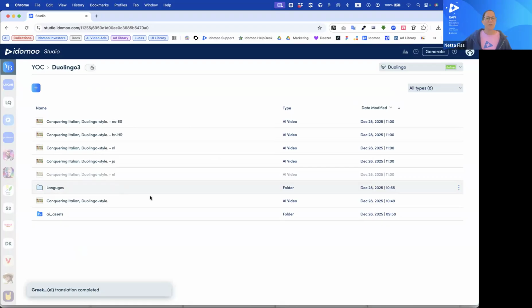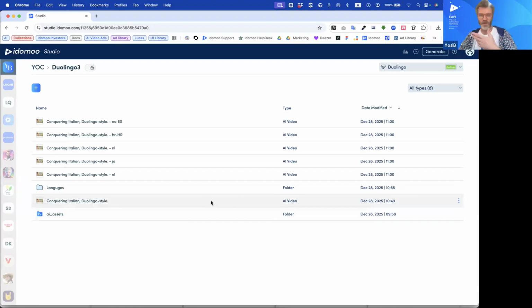So now it's 32 languages versus, I think, 9 or 10 that we had before, and we can create up to 10 languages in one click. And of course, if I need more, I can just go again, click translate, and add new languages, etc.